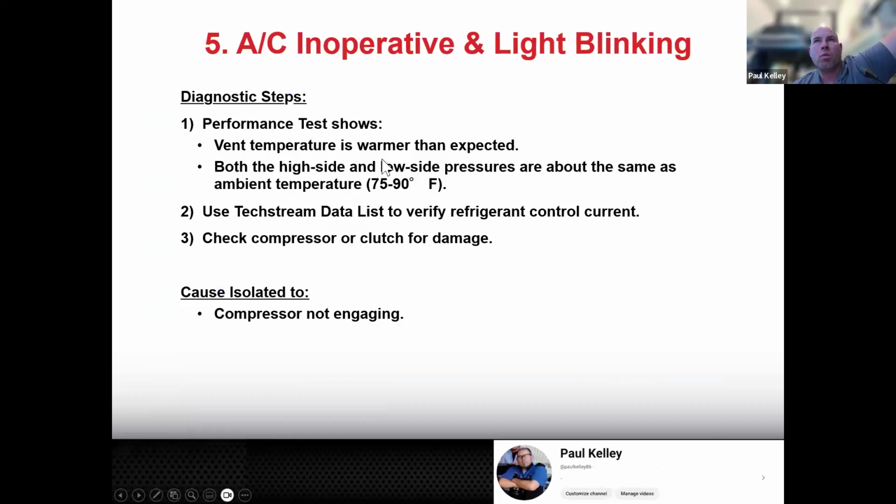Did a performance test. It's warmer. High and low side are about the same. Oof. So it's ambient. That compressor's not working. Check the TechStream to verify refrigerant control current. So that's like saying, well, a couple things. One, you could check the refrigerant pressure sensor, but then additionally, sometimes you can look at the solenoid that controls the variable displacement compressor, right? So you're going to check into both of those and then unfortunately have to look into the clutch.